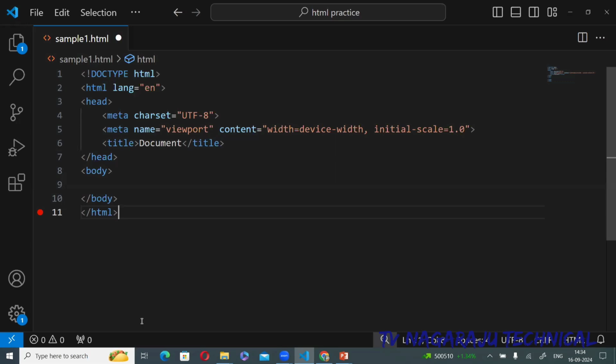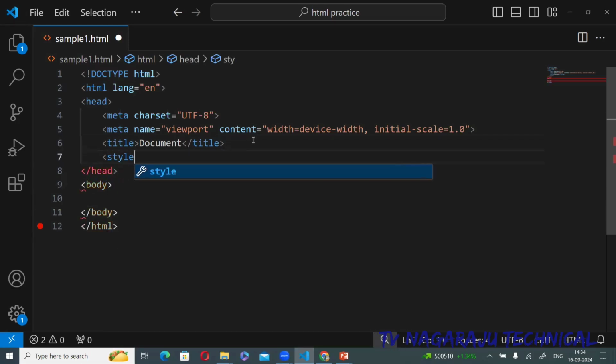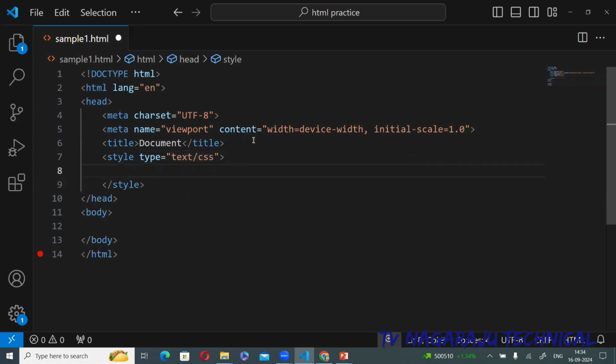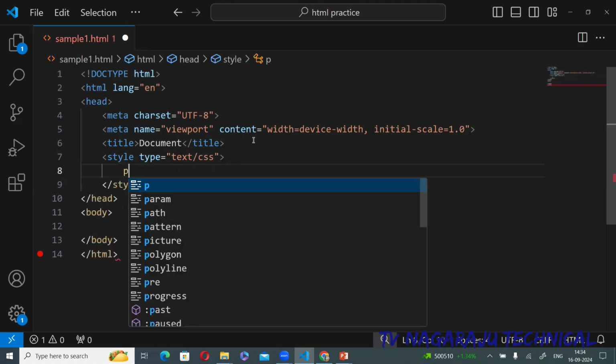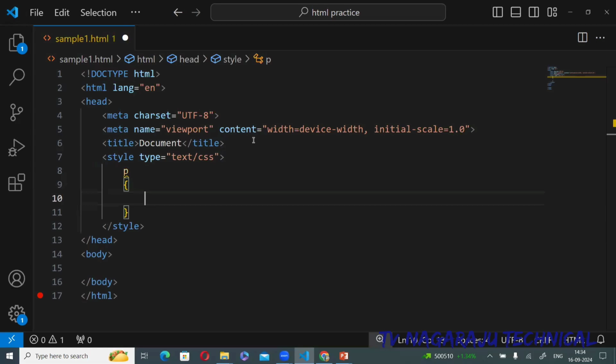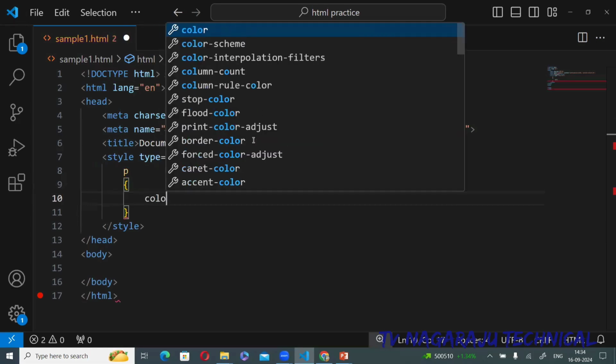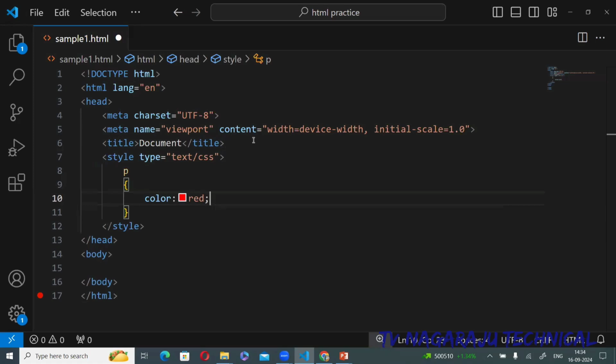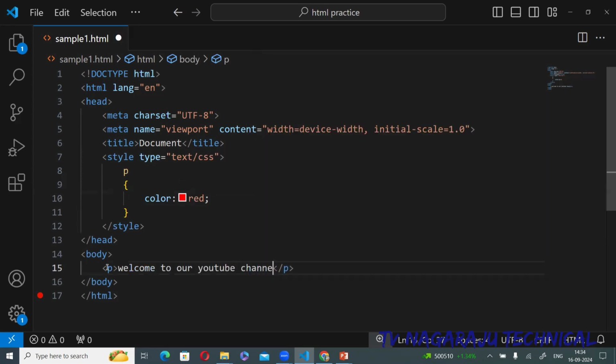Before that, what you are doing, create one style tag. Style type is equal to, okay, style tag. Now I am going to apply some paragraph. First, the color, we will apply step by step. Color colon, I am giving some red color. You can give any color, color colon some red. Now here write down some p tag. Welcome to our YouTube channel.